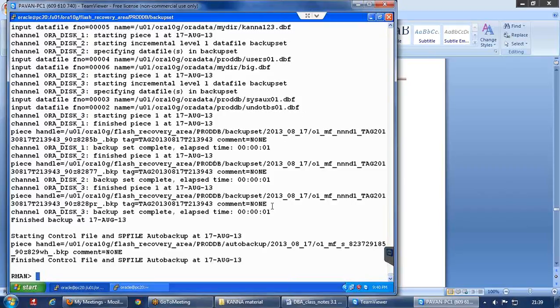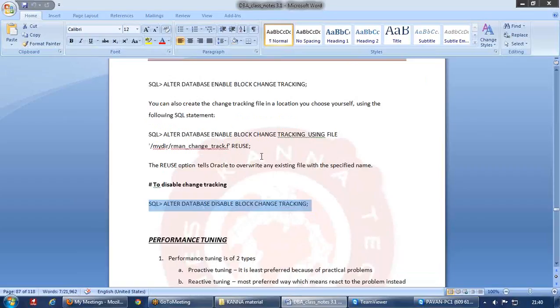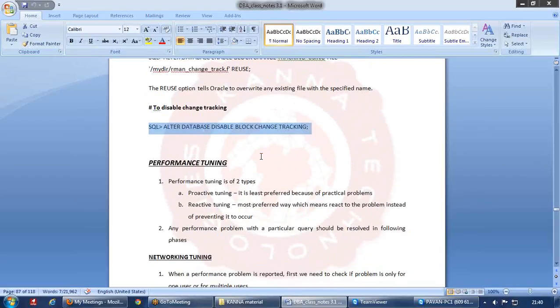And who is going to update this tracking file every time? It is a process called CTWR, as we just discussed, which stands for Change Track Writer. And if you want to disable block change tracking, then you will use this command: alter database disable block change tracking. So does anyone have questions?